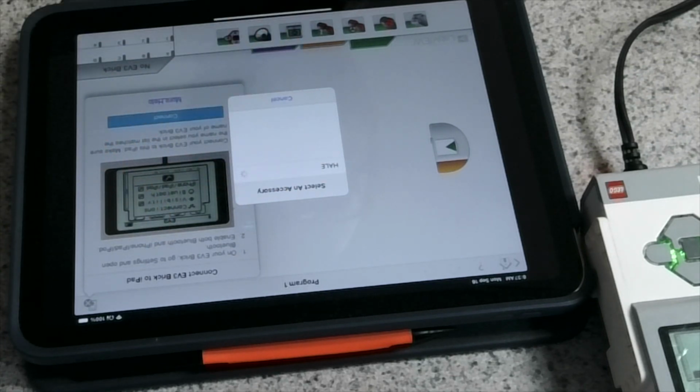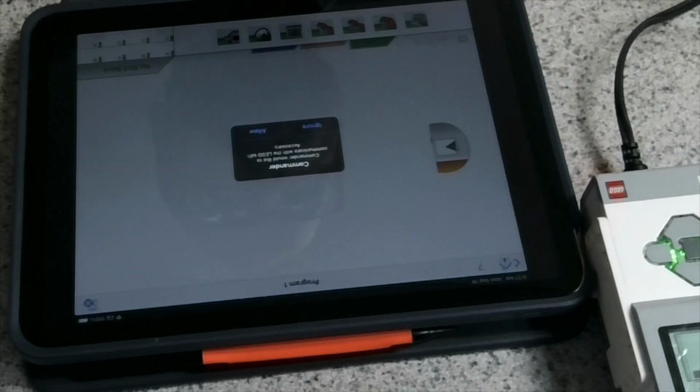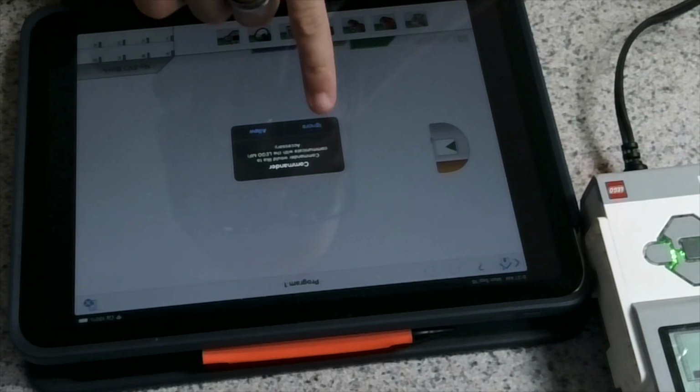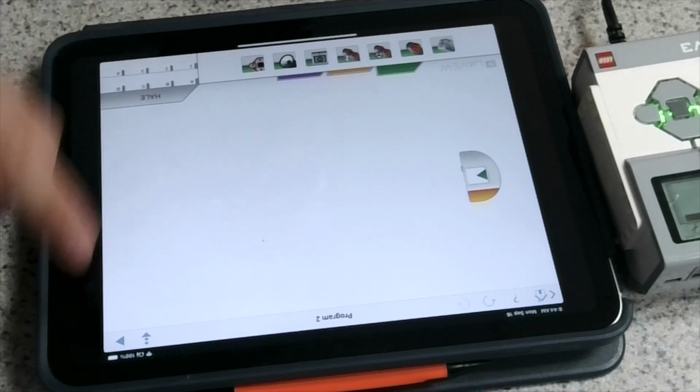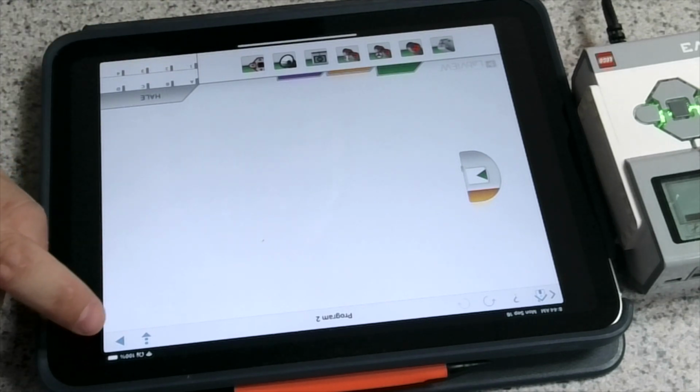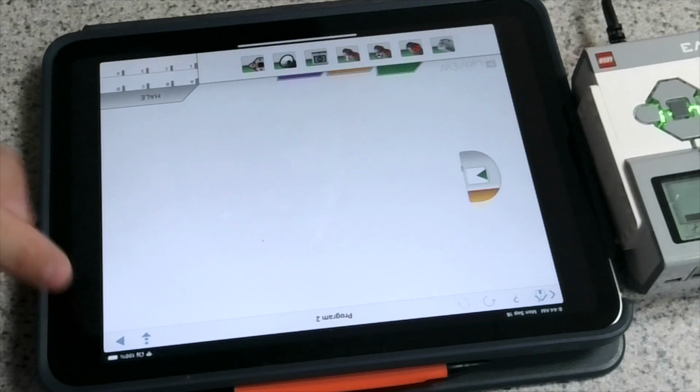Now you see there, mine is called Hail, so I know that's me. Select it. It's going to give me another little menu that's going to pop up. There it is. It says, would you like to allow this to work with Commander? I'm going to hit Ignore. Now, once your brick is connected, you're going to get a little play sign here. That's how you're going to trigger your program to run.